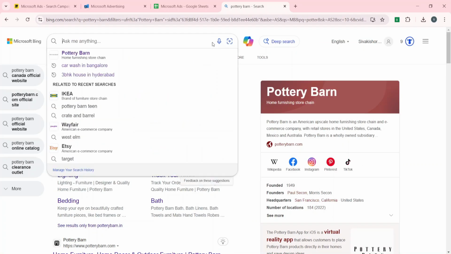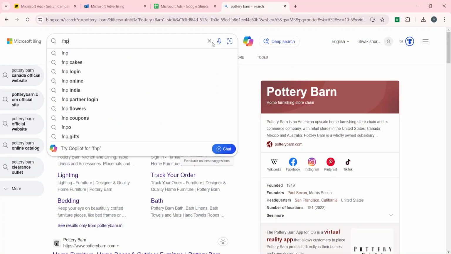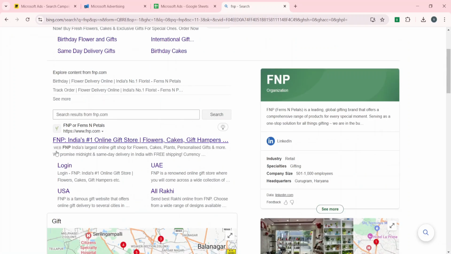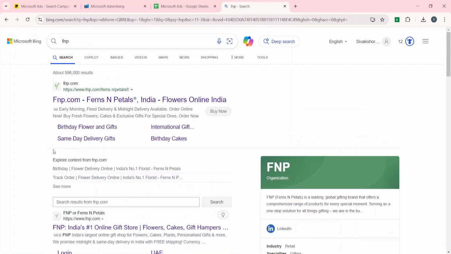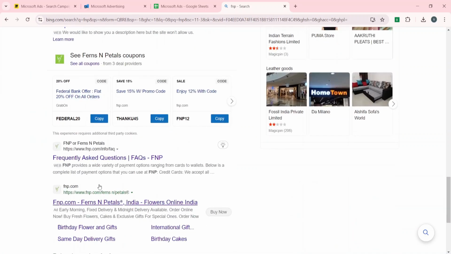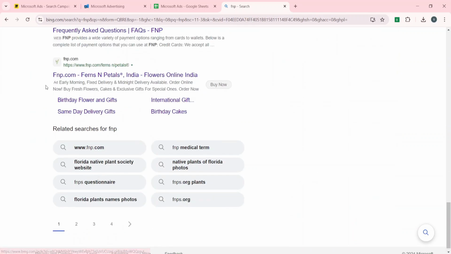Let's type FNP. You see, here we have seen the ad. You can observe the ad logo here. So this is an ad, and this is the web, which means the organic result. So you can observe how the ads are appearing on the Bing results page. This is the Bing search engine results page. This is how the ads appear. Here you can also see one more ad.